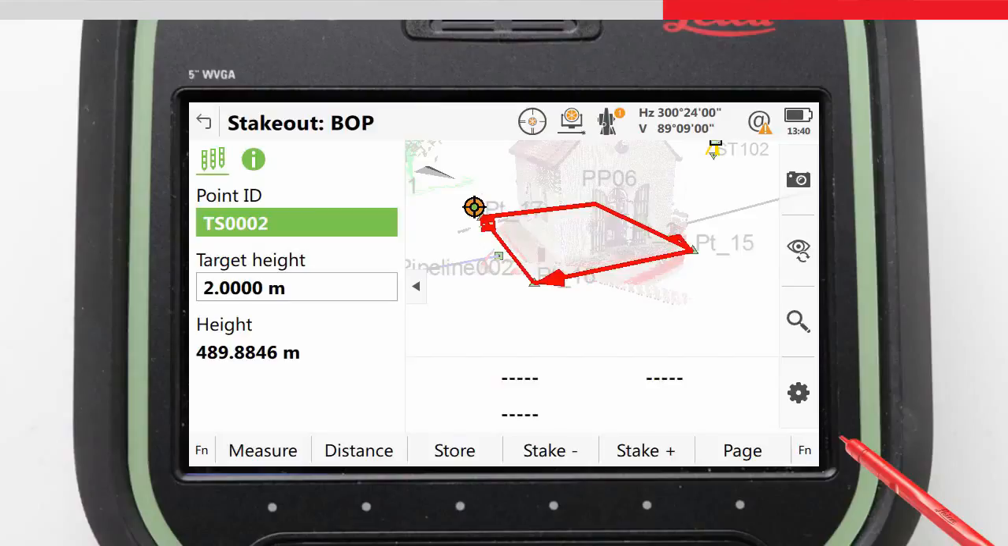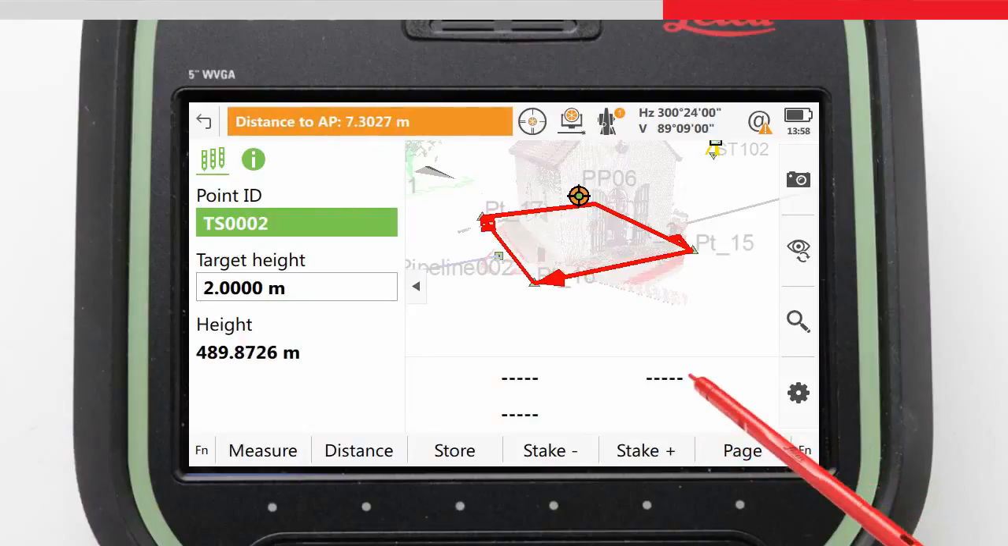When we first arrive here, we can see that the current stake position is at the beginning of the project, indicated by the BOP in the title line. We are only interested in the bisected points, so we will increment the stake position along the line using the stake plus function key until we reach our first bisected point, indicated by BP.